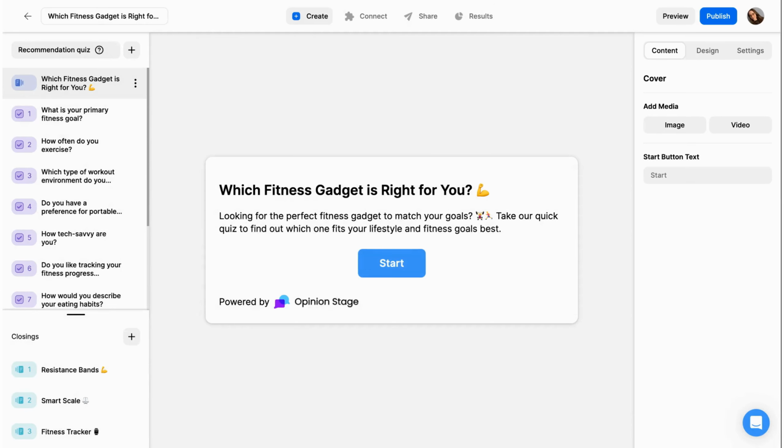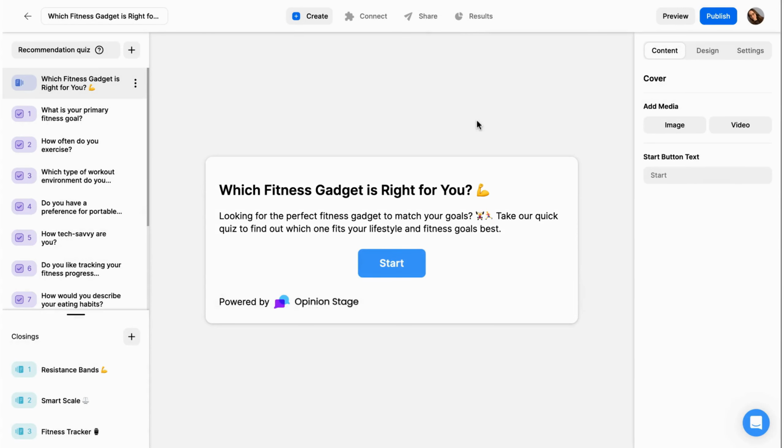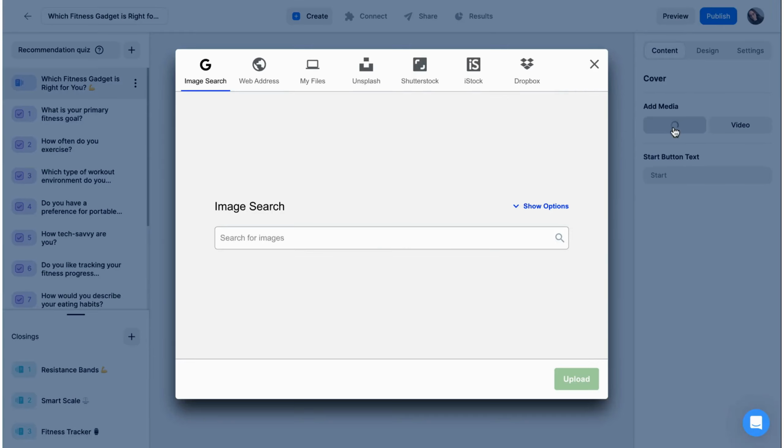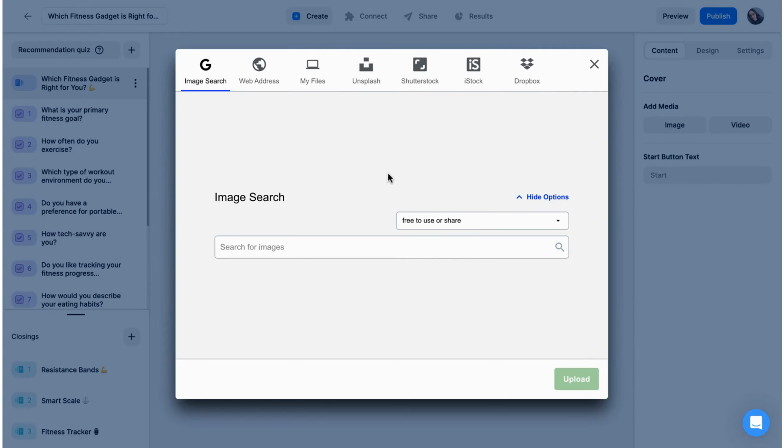We can start our recommendation quiz with a cover page to let users know what the quiz is about and what they can expect. Here, we can add a title, a short description, and an image or video. For example, if we want to add an image, we can upload our own or search directly inside the platform for free-to-use images with this filter, and then choose the image we like.